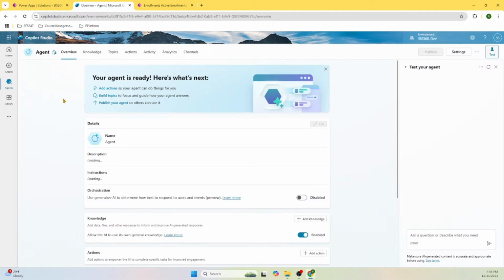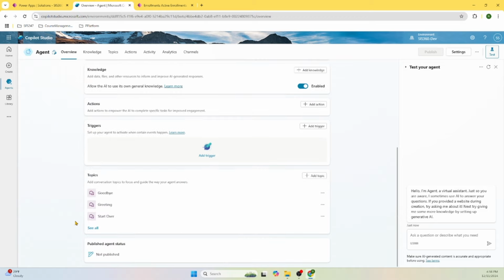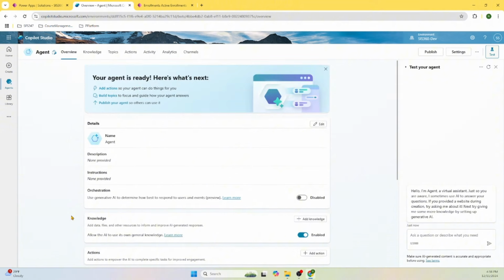In the background, Microsoft is creating a lot of files to support us to create this agent. Oh, it's so fast now. Here you can see every agent will have an agent name. We can give the description and instructions. There are different sections you can see: knowledge, which maps to this knowledge tab, action tab, triggers, topics, and publish. This is the standard first screen when we create an agent.